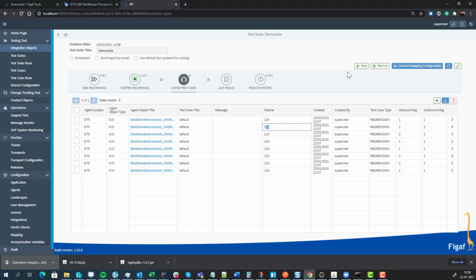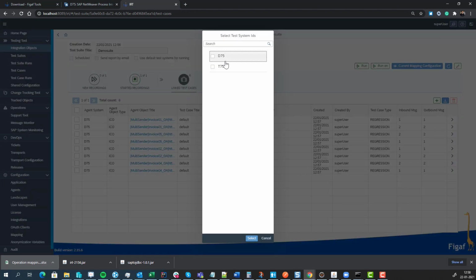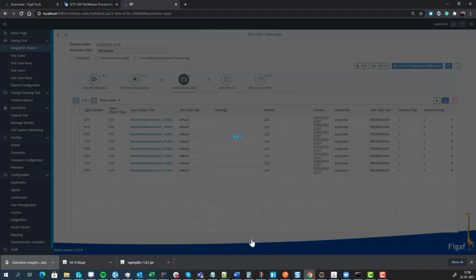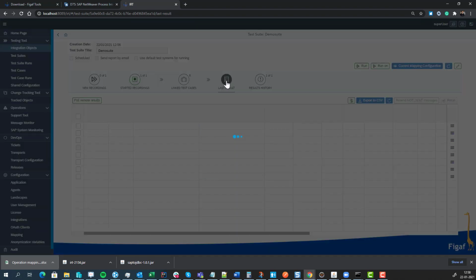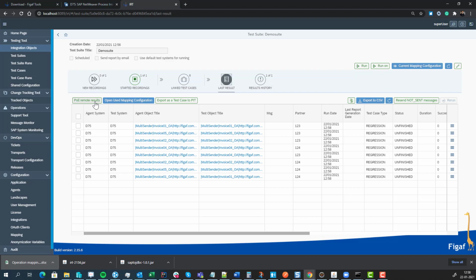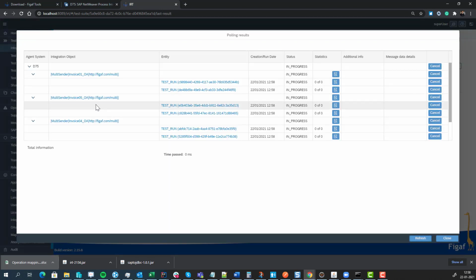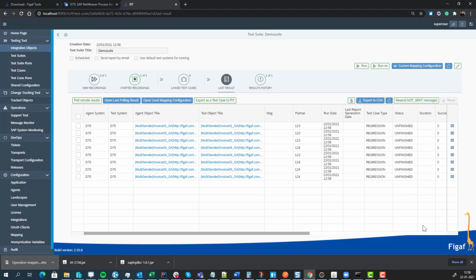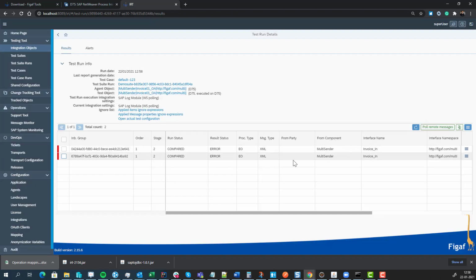So what we can actually do is now we can select to run on a specific system. If you do not select, or if you just select run, it will run on all the different systems where this has been mapped. And then we can go here, we can pull the result, and this will then start downloading all the test messages that we have as a part of this. And as you can see, it says pretty quick. And then you can go in here, you can view the results.